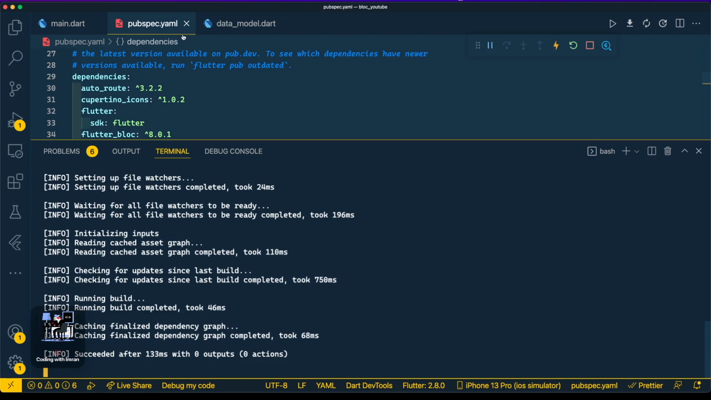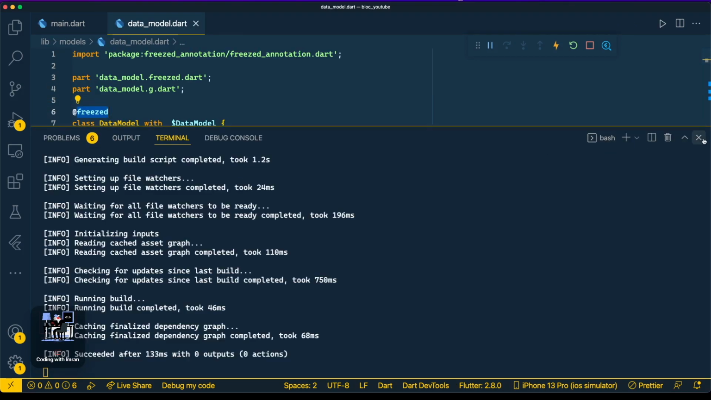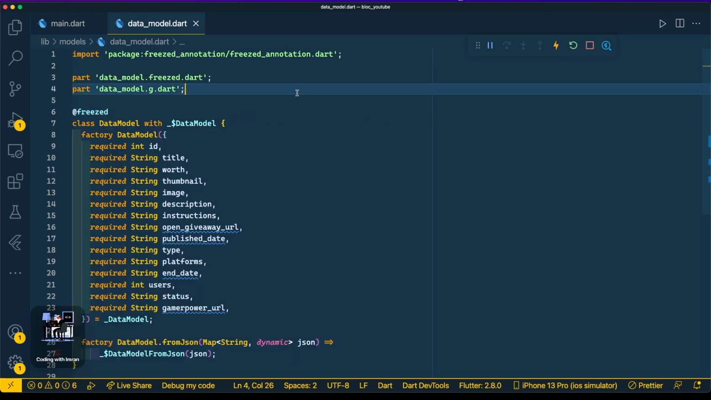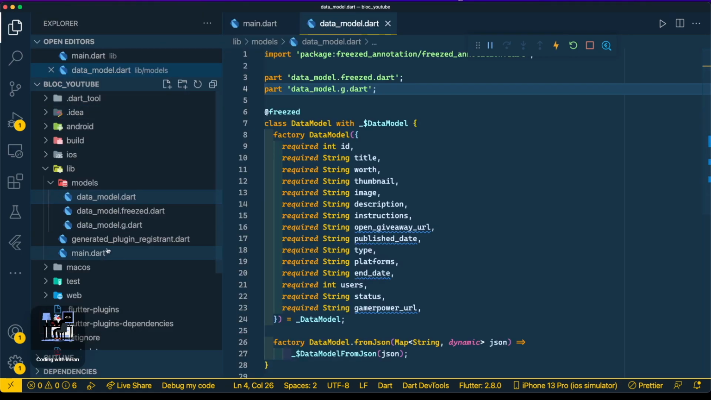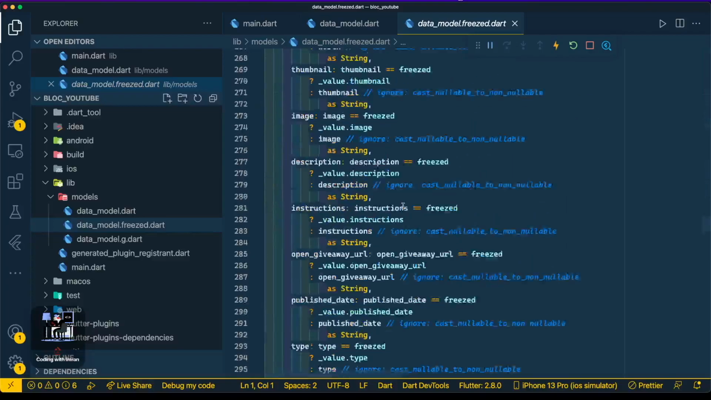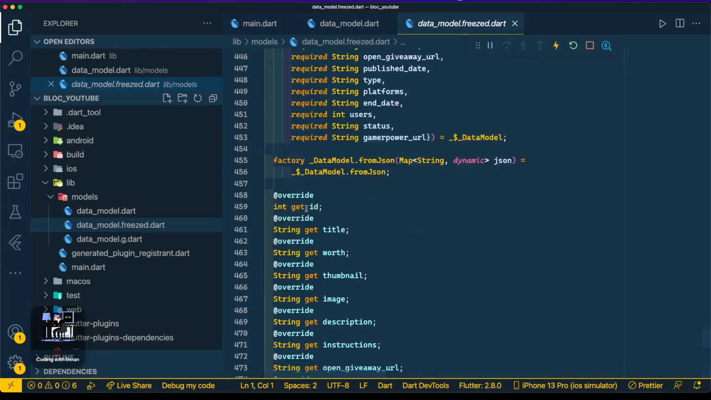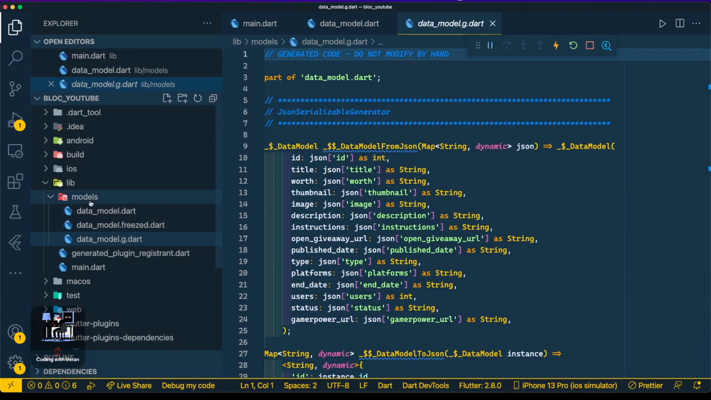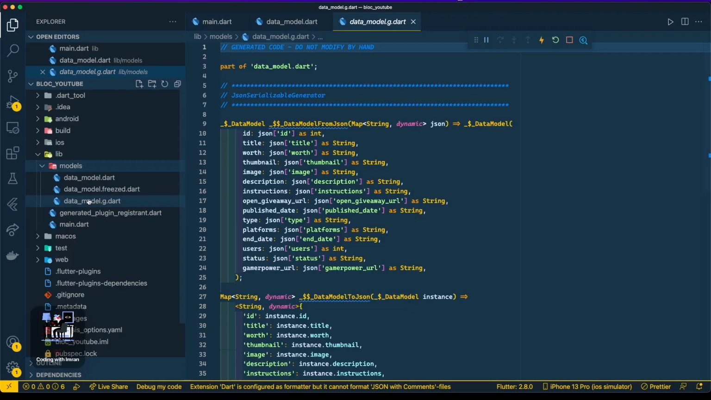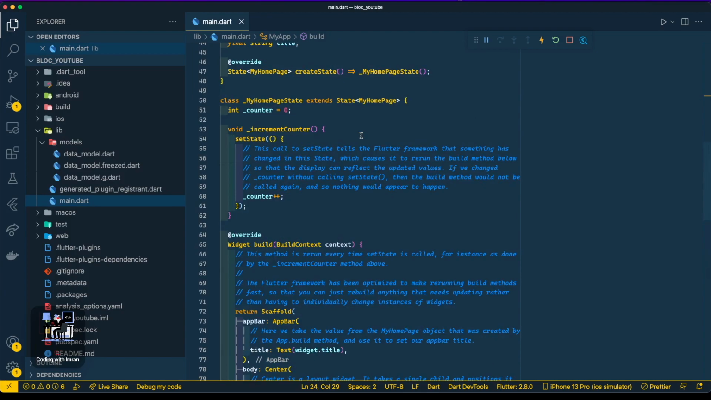All right, so it's done. And you can hide this by typing Command J or Control J. And let's go to the freezed file. It generated every function that you're seeing over here. All right. So we're done with the data model generation with the freezed package.